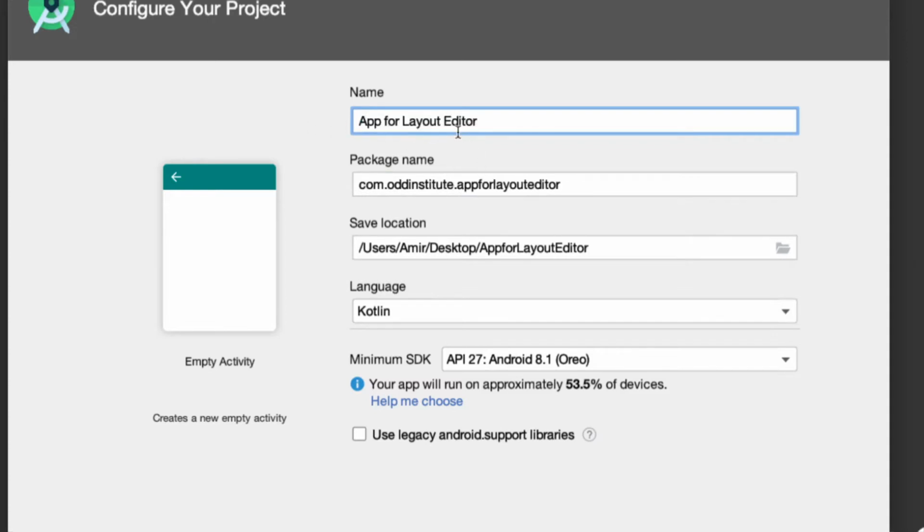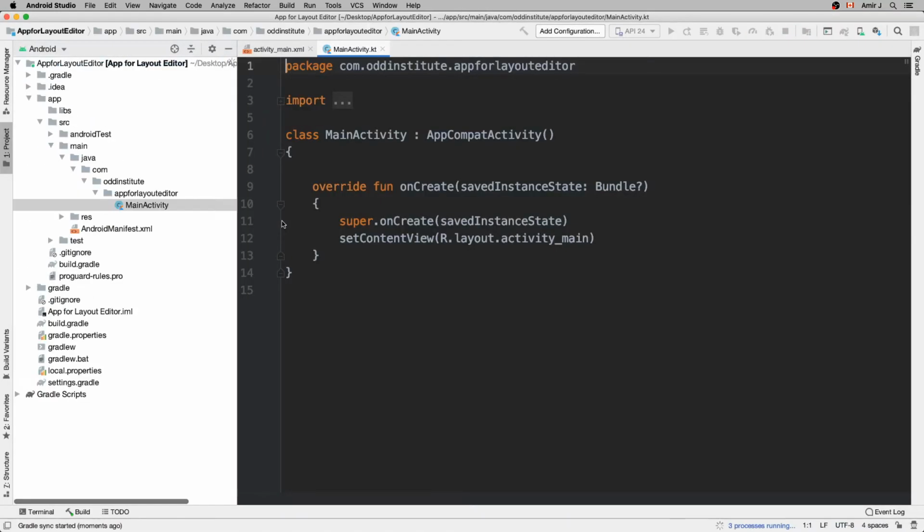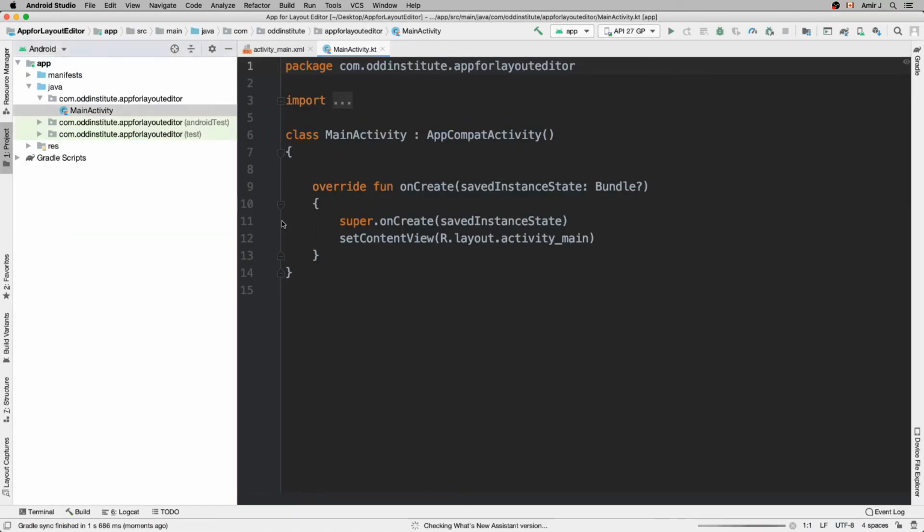Doesn't really matter what you call it at this point, because we're not really going to publish any of these applications or even send them to our friends or anything. We're just going to do it for our own tests. So here, I'm going to say finish. And once again, once Android Studio opens up, in another lesson, which I think is the lesson coming up after this one, I'm going to talk to you about everything that is here in Android Studio.